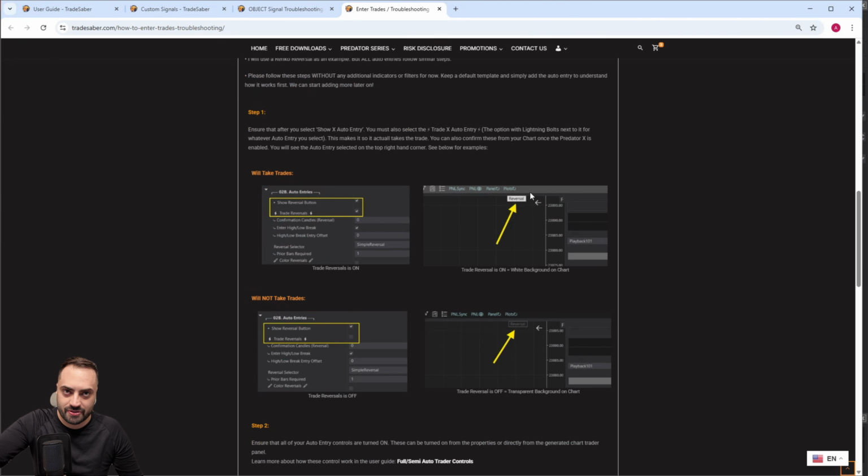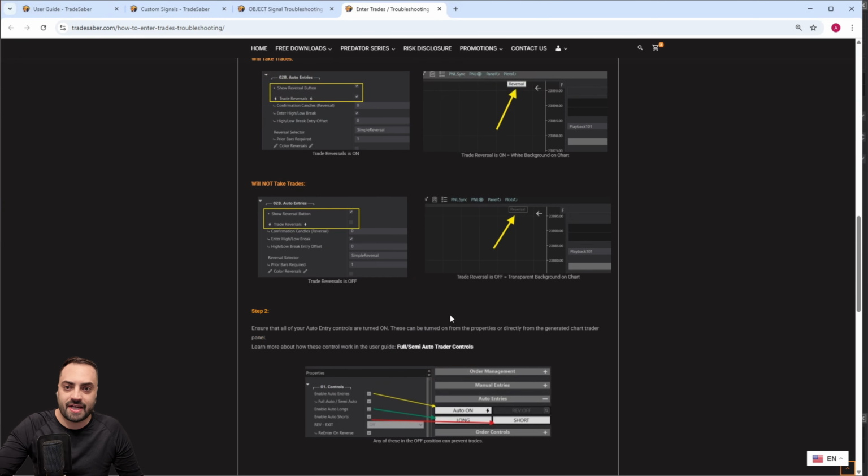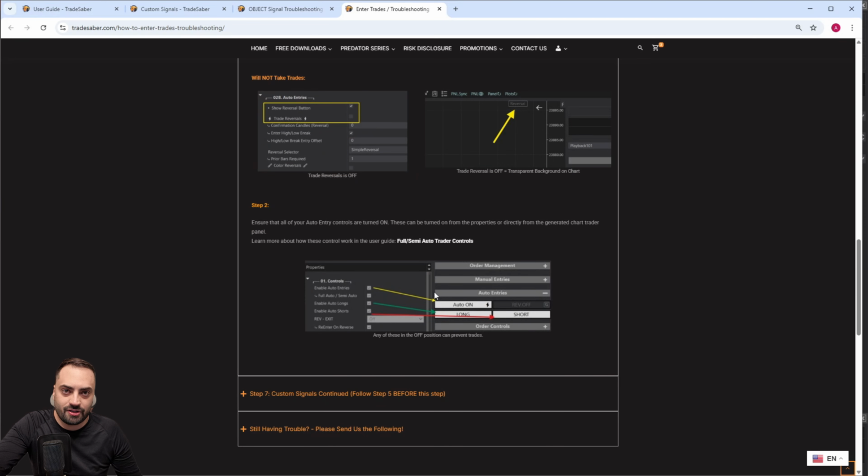And then lastly, just make sure you actually have it enabled. With the custom signals, you should see an entry 1 up in the top right-hand corner. It will be in white as well. So that will tell you, yes, it's turned on. And lastly, you have your auto entry controls. Again, make sure you have auto on, long and short, all in white. This will mean they are turned on. If you see they are transparent, that means they are off and it's not going to allow any auto entries.